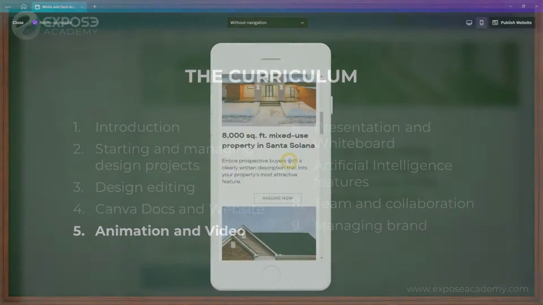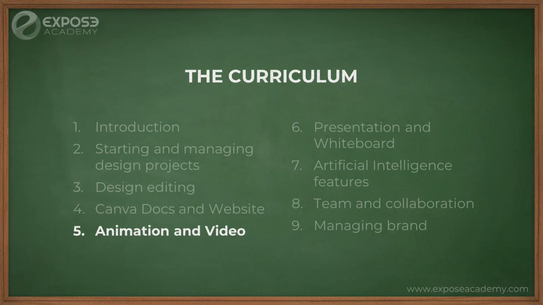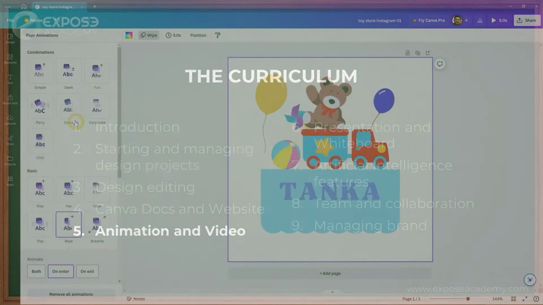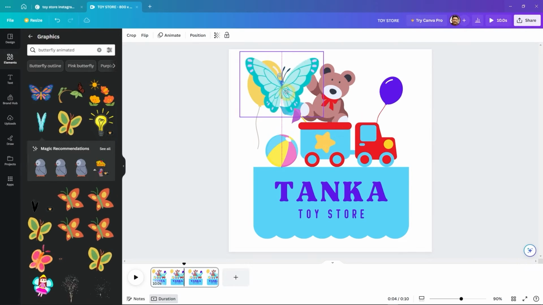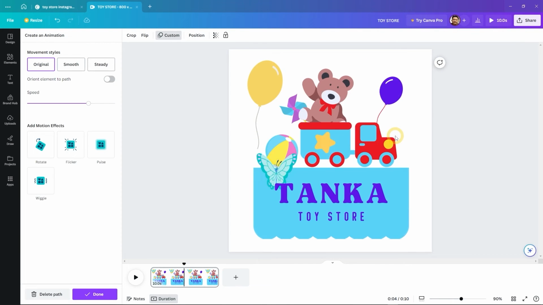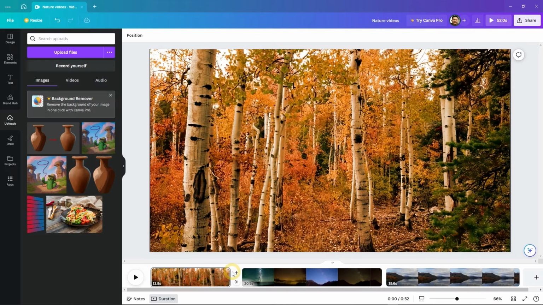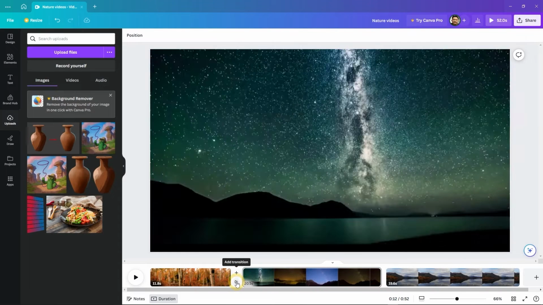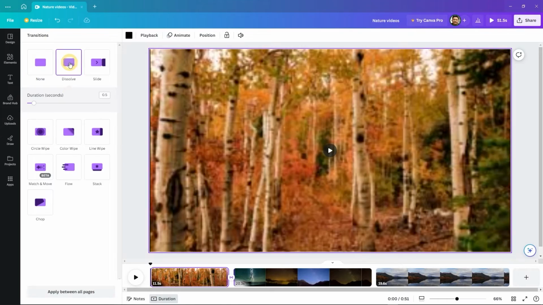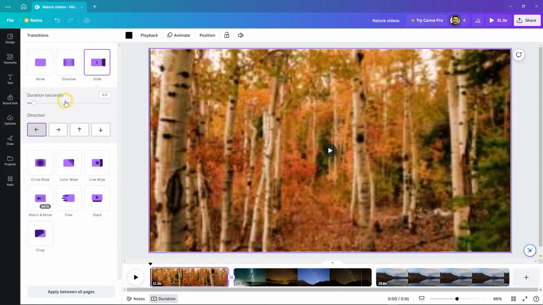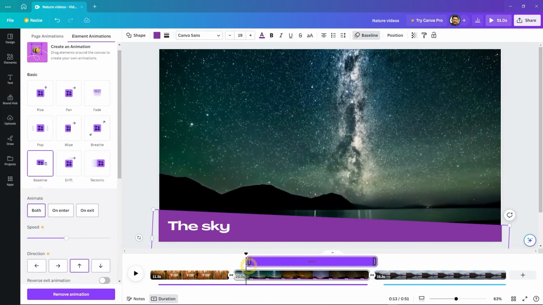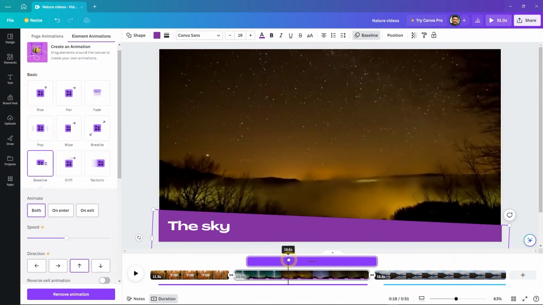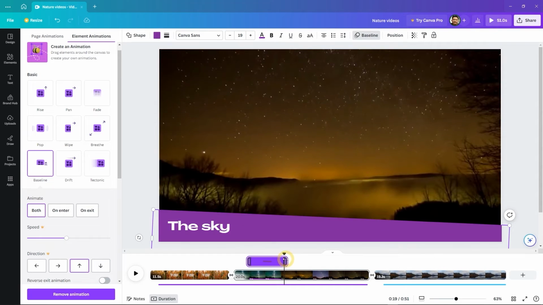In the fifth chapter, we will focus on various animation and video features in Canva. You will learn how to create animations per page, then animations per element, and then create custom animations. Next, you will learn how to edit videos using Canva, such as cutting clips, and creating transitions between videos. Furthermore, you will learn to combine animation features with video features in a single project.